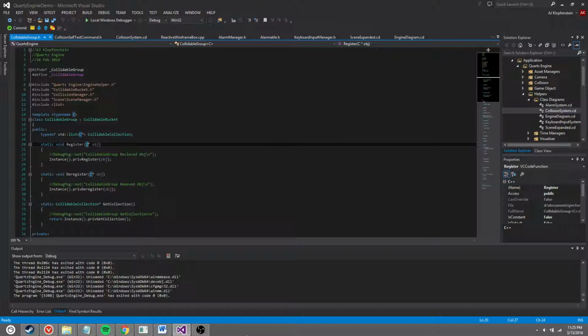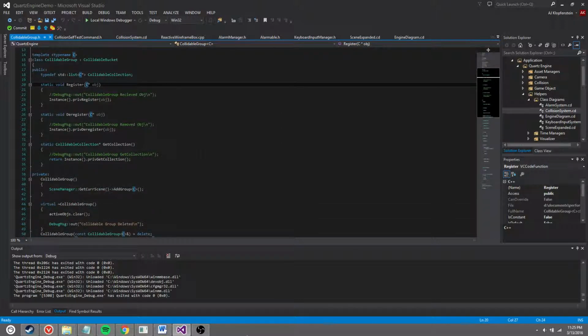The collidable group, like I said, is a singleton that holds a collection of those objects and allows the collision test to get those collections of objects and test through them all.